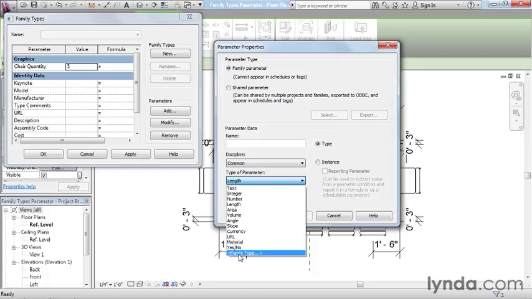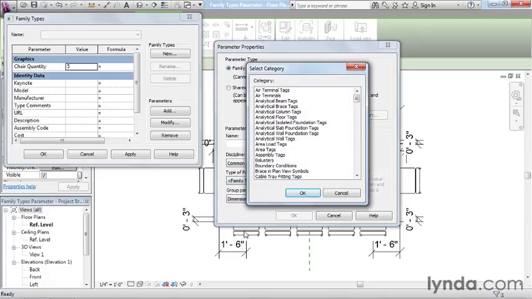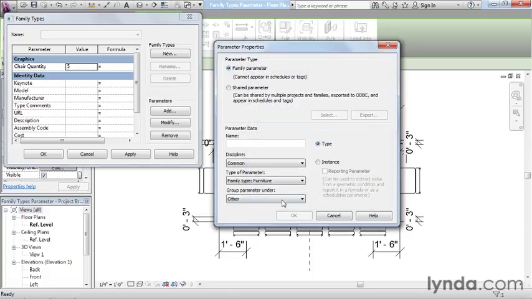Now, when you choose this, what this parameter is doing is it's saying that you want to create a reference to the families that you have built into this file. And it will say, well, which category are you interested in? And it will give you the list of categories. And so when I scroll through the list here, I'm going to find the furniture category and click OK. And so it'll create a family type furniture parameter.